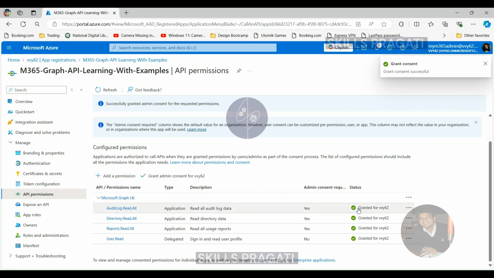Now we are ready to write the script, but before that, make sure that you have noted down the client ID, secret, tenant ID, and token URL. I have already noted it down. If you don't know how to get this detail, I would request you to please have a look at session 1 of this series, which you will find in the Mastering Microsoft Graph API playlist on my channel.